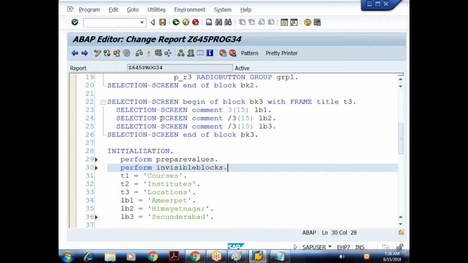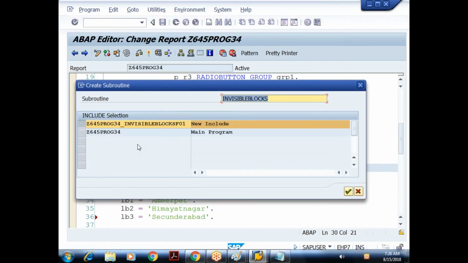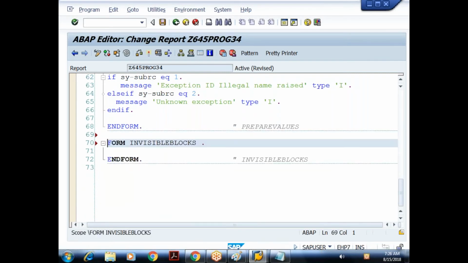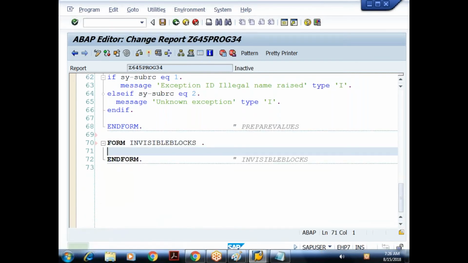Any subroutine name you can give. I gave it as invisible blocks. Let me define this subroutine. I'll choose the main program. Done. So I need to update my internal table.